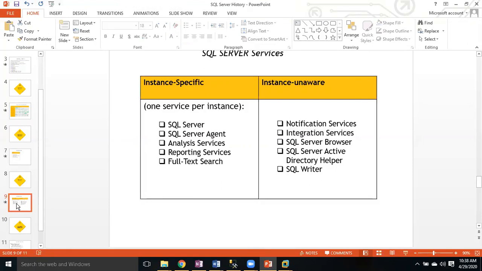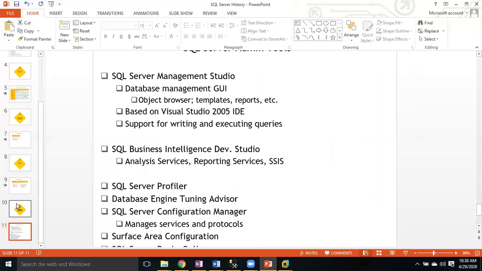After this, coming to the tools: what kind of tools are we using to access SQL Server? Mainly we are using two different tools. One is SQL Server Management Studio, and the second one is Configuration Manager. These are the two important tools mainly used for our database operations.